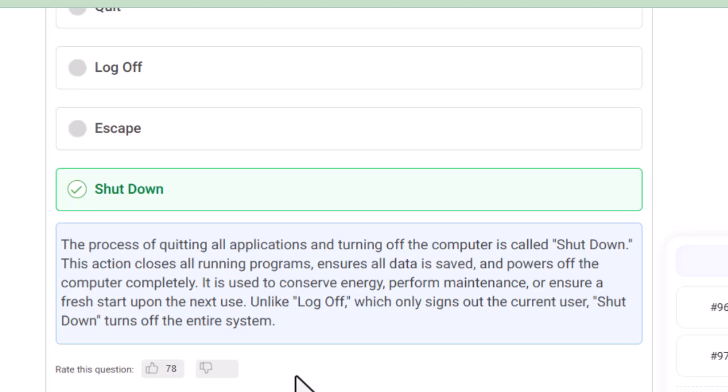This action closes all running programs, ensures all data is saved, and powers off the computer completely. It is used to conserve energy, perform maintenance, or ensure a fresh start upon the next use. Unlike log off, which only signs out the current user, shutdown turns off the entire system.